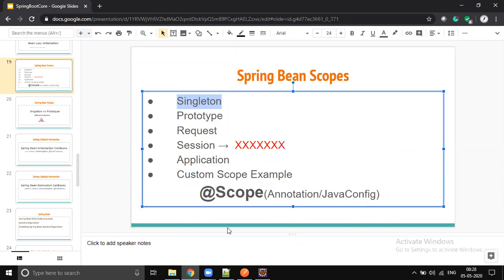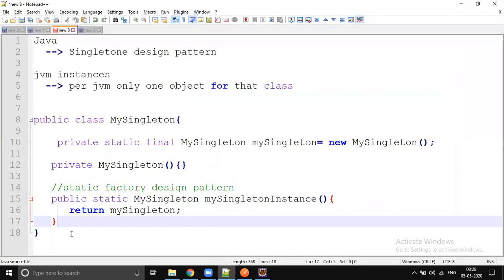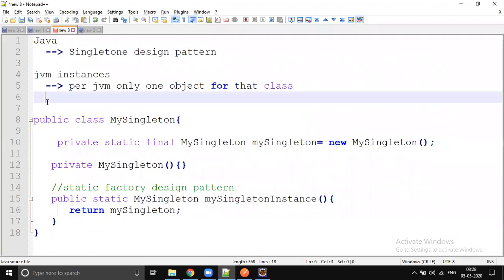Just before I explain this, I wanted you to quickly recap what is singleton design pattern in Java. So this is what singleton design pattern in Java is, and this is how we write it. Now let's come to Spring. Any questions here?